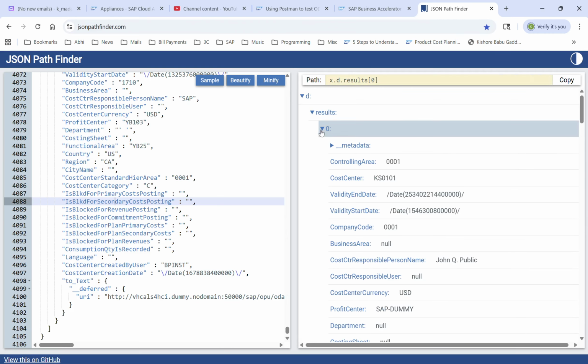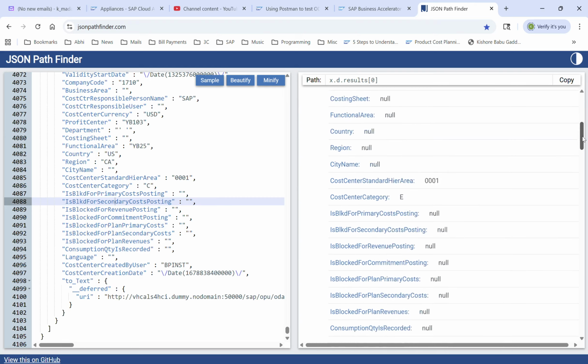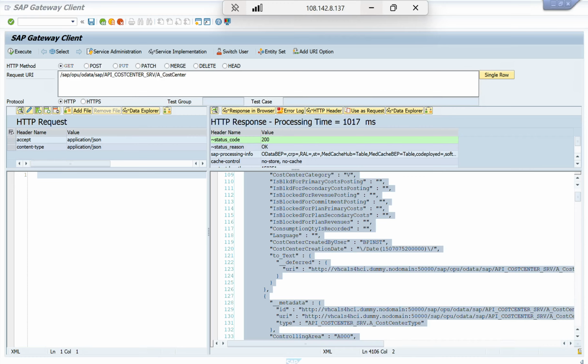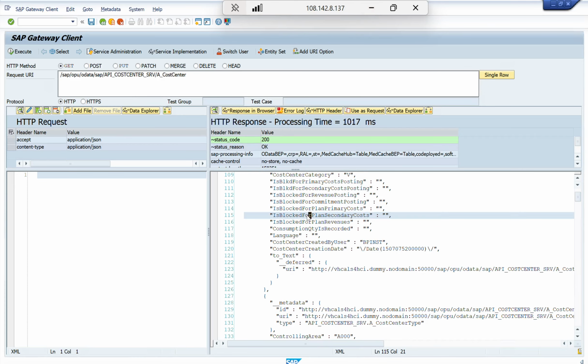So the first cost center has some metadata. These are all information like controlling area, cost center, company code, all this information. Now this information is available from outside. So here we have now seen the data regarding cost center.